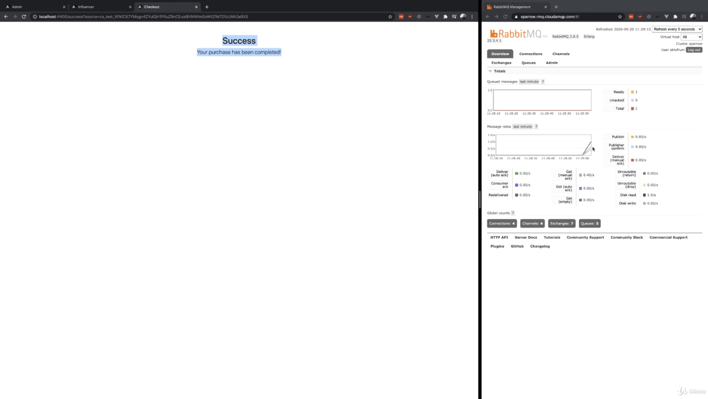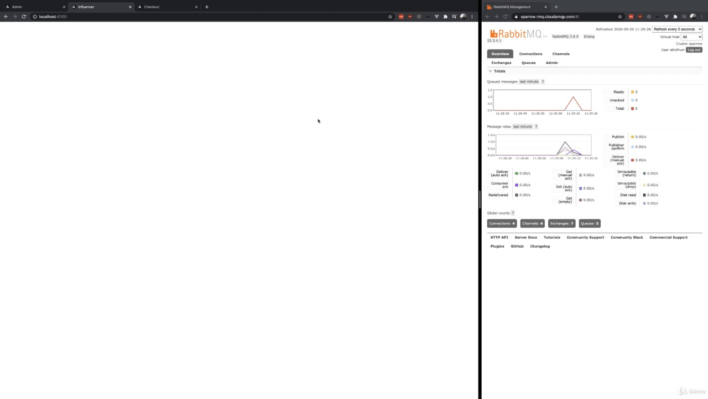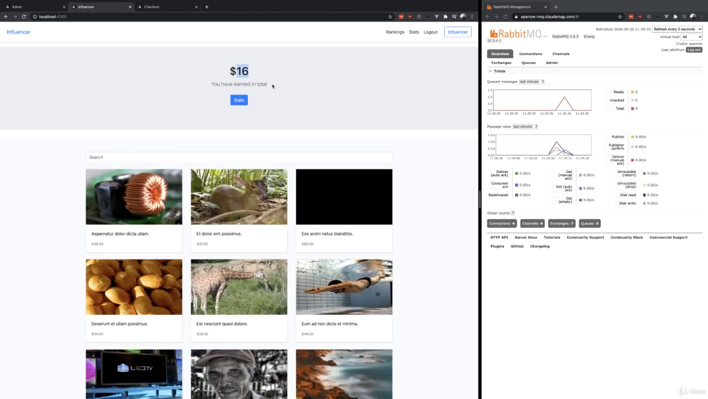So the events are sent, and all of them are processed here. So if the events are processed, it means the total here will be changed. So it is 16. So the influencer earned $10, so 10% of the purchase.